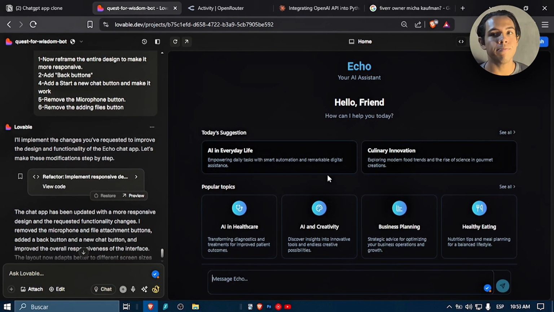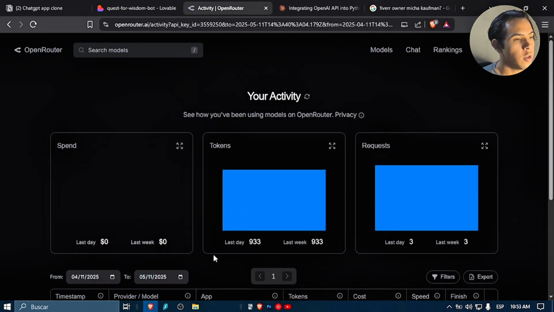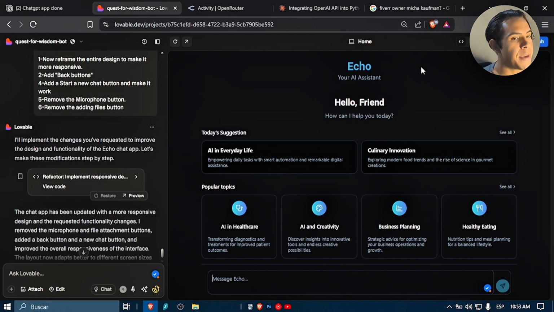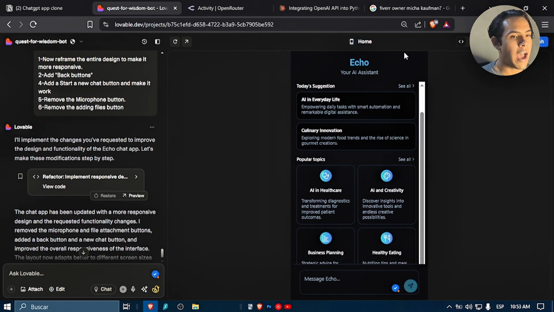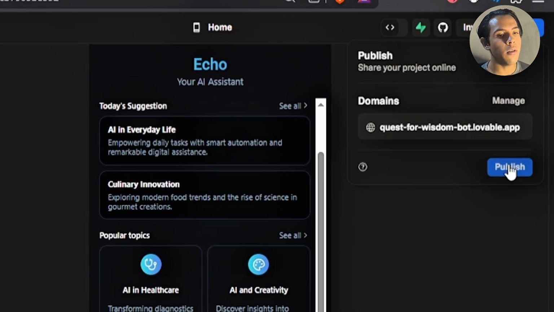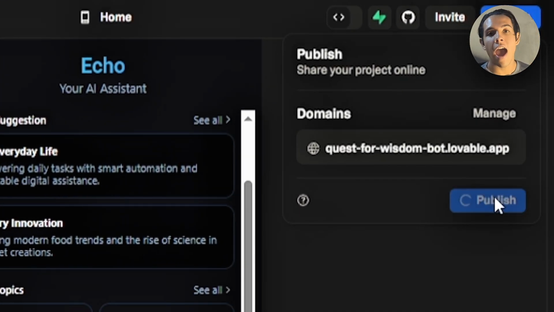Right, guys, we have the ChatGPT clone finally created, connected to our free API. This is how it looks for mobiles. So, the next step, if you're new, I'm gonna explain this. First of all, publish your project. I want to connect this to Supabase.